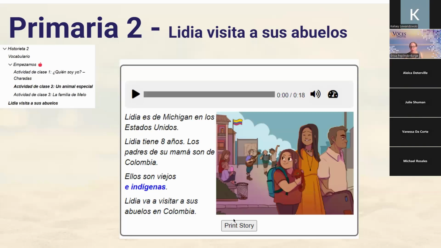But you can also print the stories for students so they can read along, they can take them home. We really want you to have as much robust information for the students as possible. You'll notice the pictures. We really try to include things that you could talk about in the pictures here too. Like you'll see the Colombian flag, so you could talk about the flag.